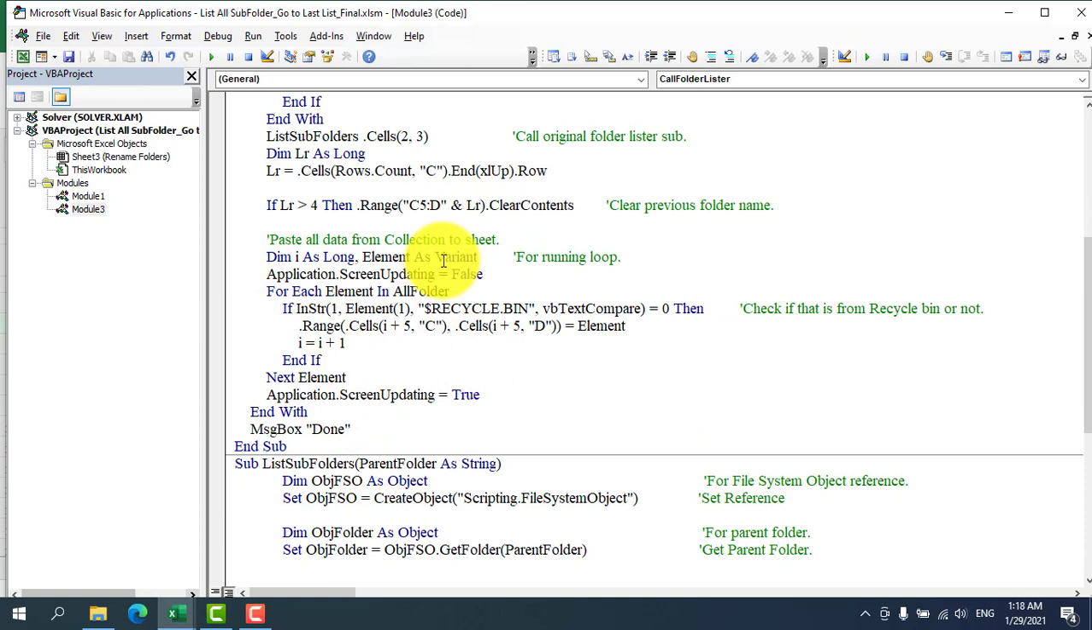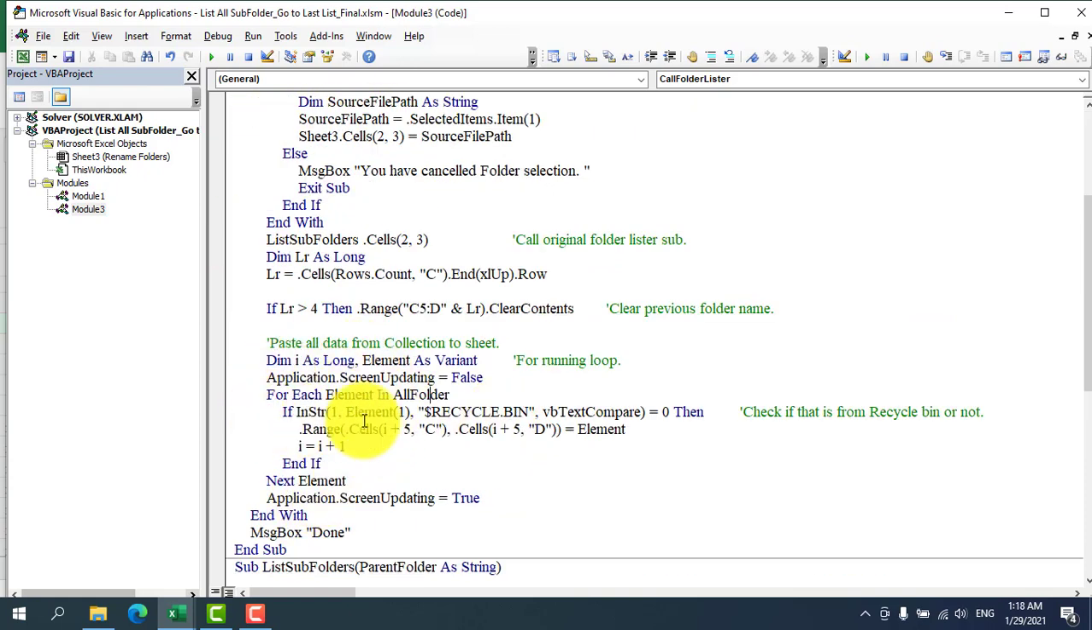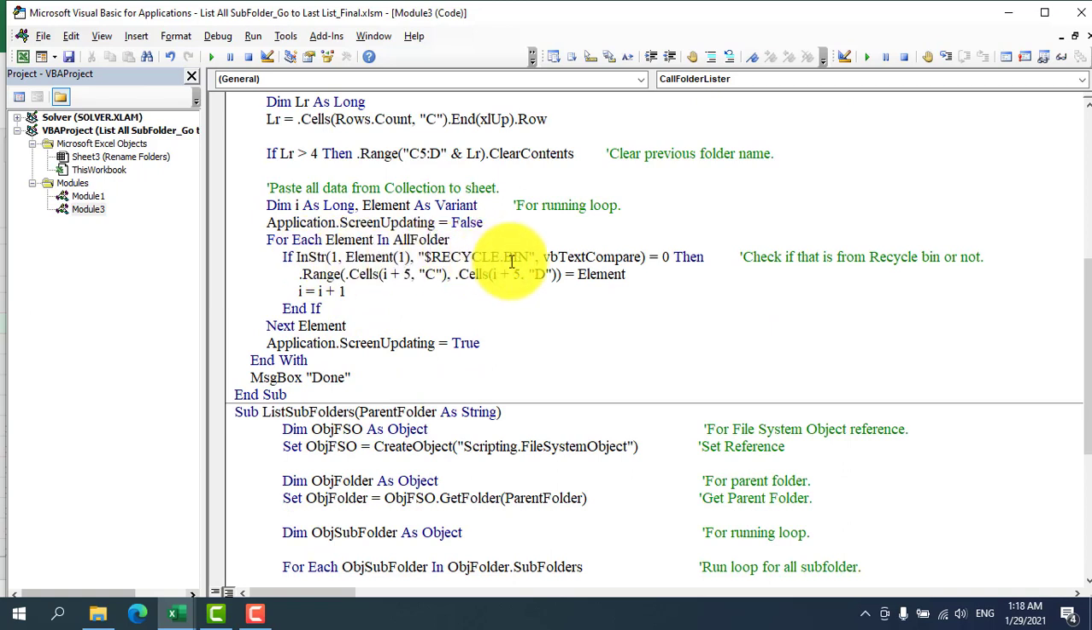So before pasting this data, we need to check if it's from the recycle bin or from the temporary folder list. Okay, so for each element in all folder collection, we are running a loop for all the elements, and we are checking if it's from the recycle bin. We are using text compare because we want to ignore the case sensitivity. So if it equals 0, that means it doesn't find this text within the element's name or folder name, then we are pasting this value.